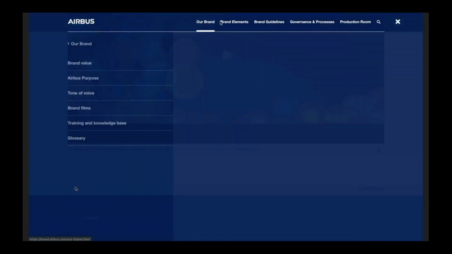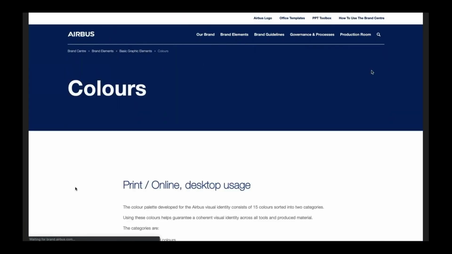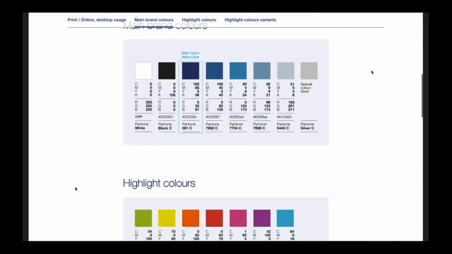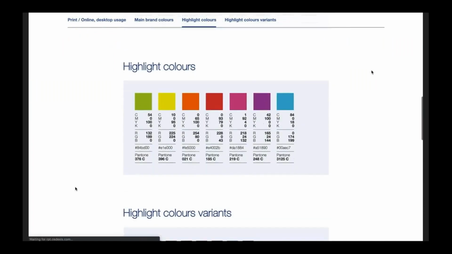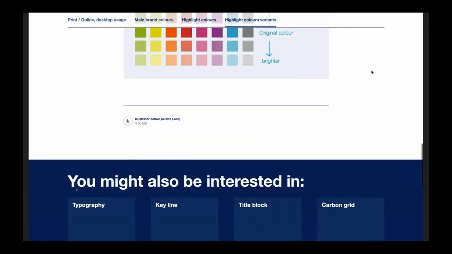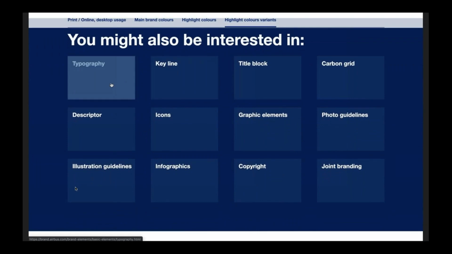You have a top menu where you can navigate, see basic graphic elements, colors, typography, keyline, the main brand colors, and all the rules we use in our template to allow the user to personalize their creation.